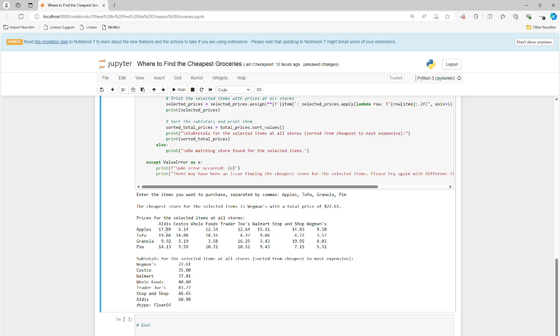Now it's Wegmans, $22.61, Aldi's, $60, right? So almost 3 times as much from Aldi's. But again, this data is randomly generated, so the prices are going to jump around a little bit. But it does show you, if you have access to grocery prices at different stores, this is how you would set up, and this is how you'd find the cheapest item.